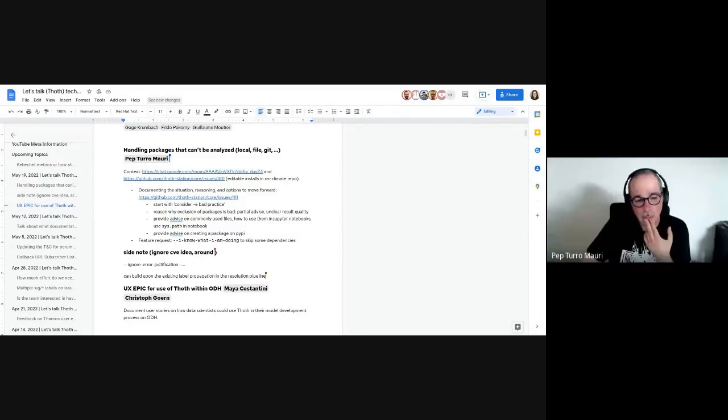Okay, at the risk of sounding like I'm insisting too much, I'll keep playing devil's advocate. Can you explain the difference to me? Like I'm a new user trying to implement Thoth, and I see this shiny new feature you have, ignore error. What's the difference between this and saying I know what I'm doing, to ignore my local files?